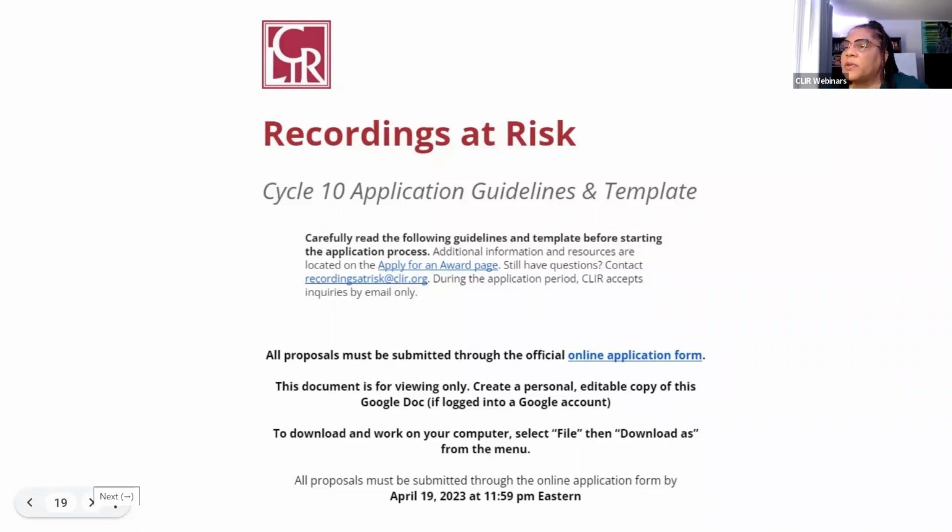This is available as a Google Doc you can copy in order to develop your proposal alongside your team. You can also download the document as a Word document or PDF by selecting File, then Download As. Be sure that you're using the most recent version of this document, which is labeled Cycle 10 and dated January 11th, 2023. This version will have all the appropriate dates and instructions.